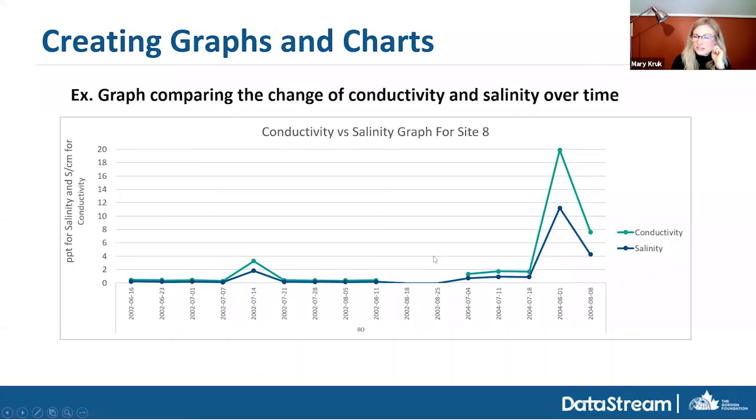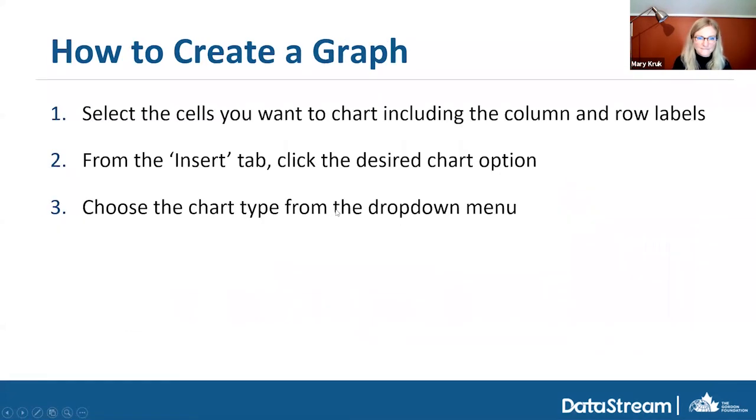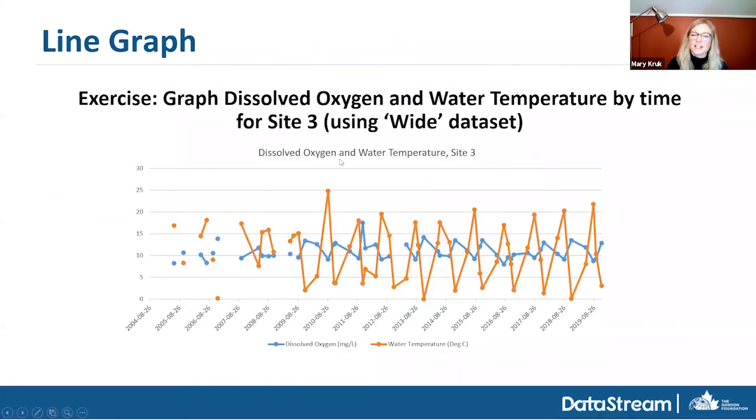There are many different graphs that you can create in Excel. We're not going to have time to cover many of them. I'm just going to go over a really simple line graph with you, but then you can play around more. I'm sure many of you have already created graphs in Excel, but we're just going to cover the basics here. So this is an example of what a simple line graph would look like. And then using our wide data set, we're going to recreate this graph right here.